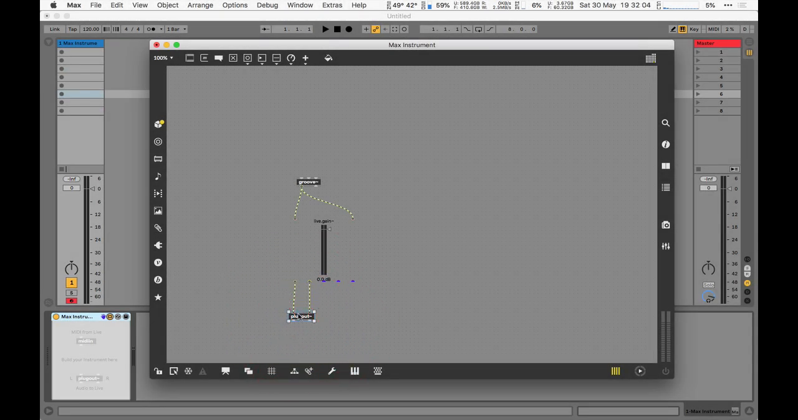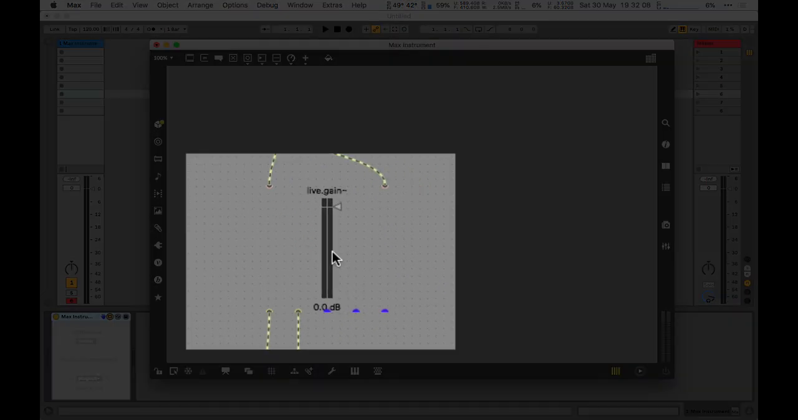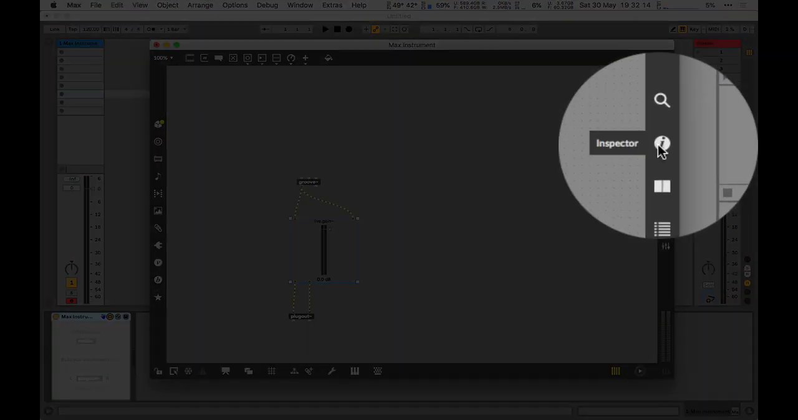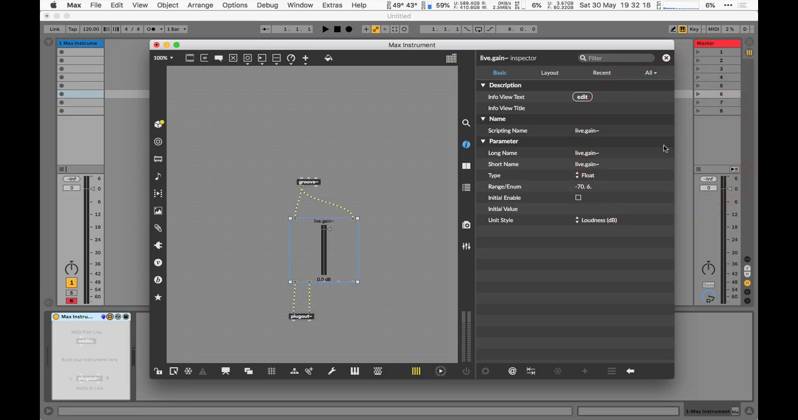There's a lot of parameters we can configure inside Max and Max for Live. Let's select our live.gain object, and we make sure it's highlighted. Let's visit the inspector on the right hand side of the patcher, and the inspector allows you to configure properties from the currently selected object. So if you've ever used anything like Photoshop or Adobe Illustrator, you're probably familiar with the fact you can configure properties for selected objects, and Max is no different.